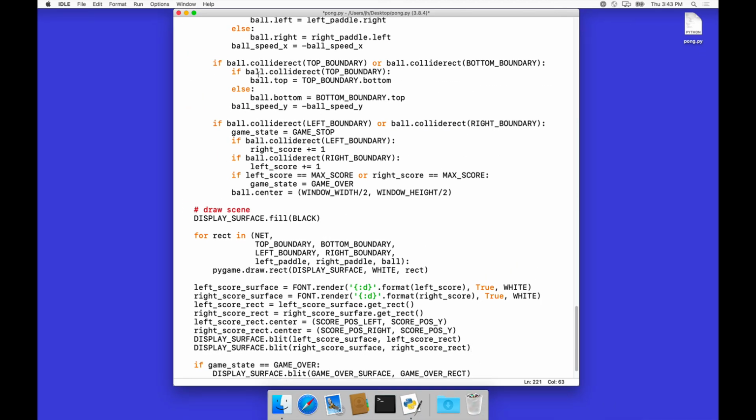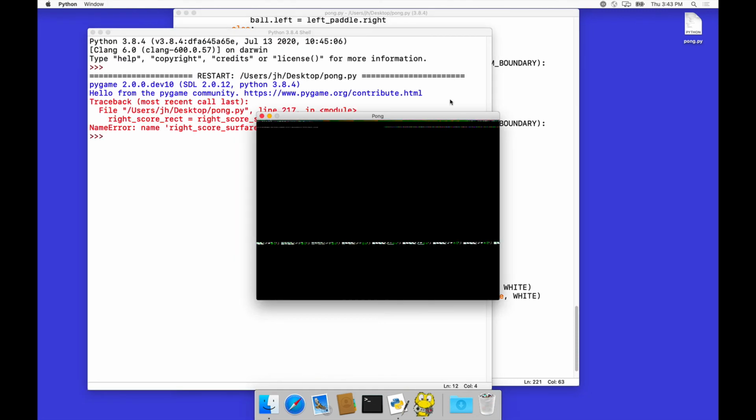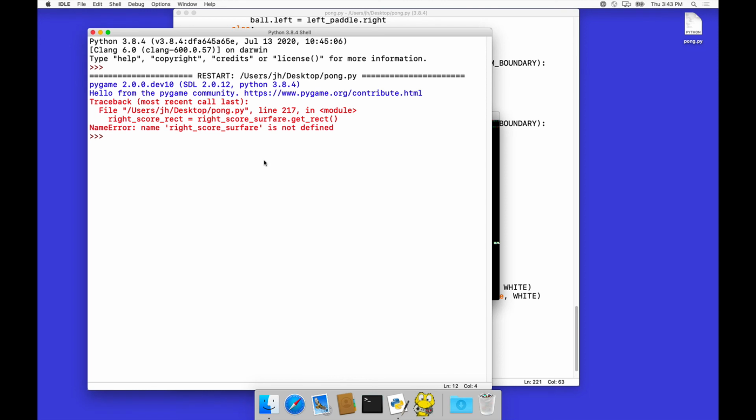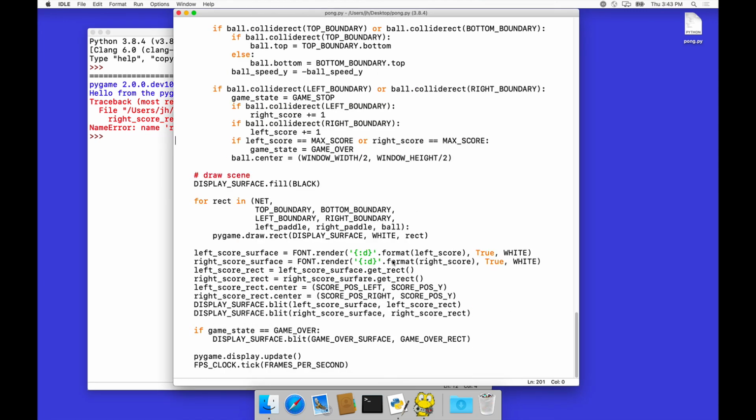Let's see whether this works. So I'm going to run this, and we should see a typo. So surfair instead of surface. So line 217. So that is right here. So that's that. Okay, let's run this again.